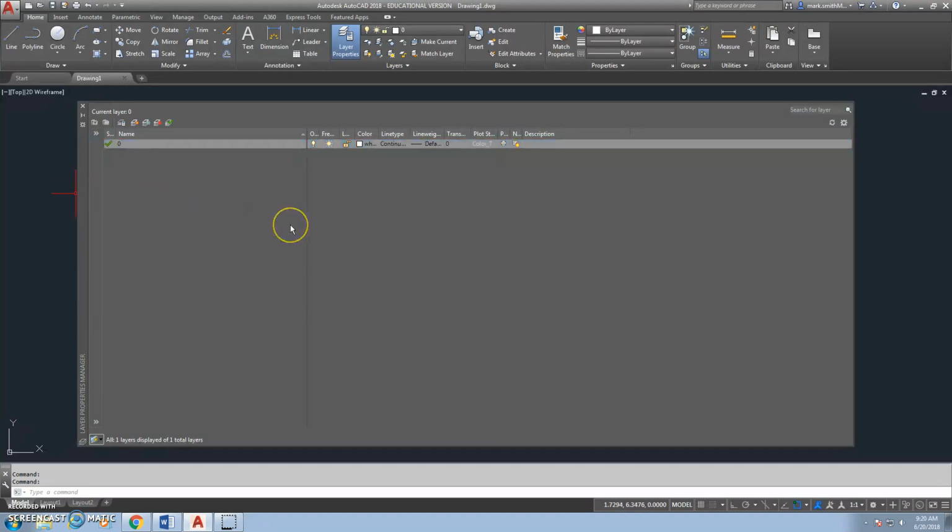So in our layer dialog box here, we have a few items to look at. One of them is a state manager, the other ones are new layer, new layer viewport, delete layer, and set layer current. We also have a number of things across the top in the layer dialog box. We have an area where you can turn a layer on and off. That makes everything on that layer either visible or invisible. We have a freeze and thaw layer.